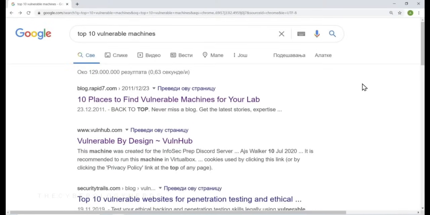Remember I told you that we must have vulnerable machines that we can scan? And before we actually proceed to performing scanning and covering different tools that we will use, let us first see where we can get a vulnerable machine and how we can install it. And trust me, it is pretty easy. So just type top 10 vulnerable machines and you will see this Rapid7 link that says 10 places to find vulnerable machines for your lab.